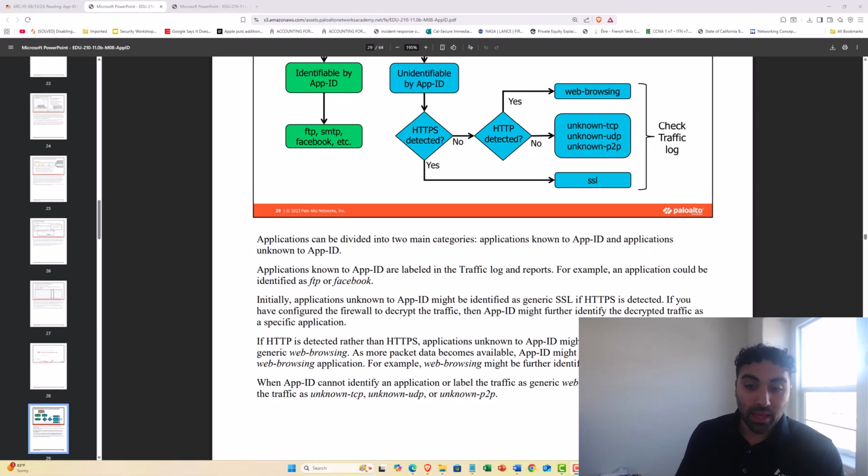But if there's no encryption on it, and you can read it in a sense, but it's still unidentifiable, App-ID might still be able to identify it through different mechanisms. It might be initially identified as generic web browsing, but as more packets come in, App-ID can further identify that application. For example, web browsing might be further identified as Google Docs. We don't know the specific app at first, but as we let the session continue and more packets come in, we can identify, oh, this is Google Docs. Let's go ahead and allow it or block it.